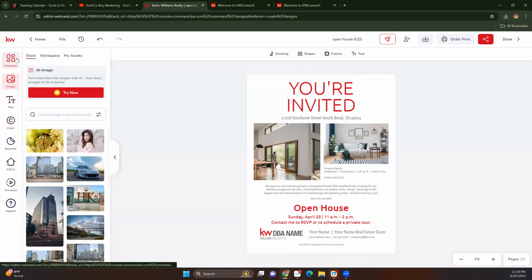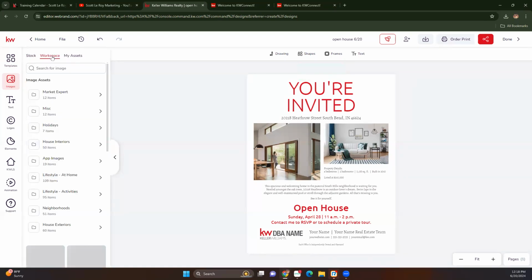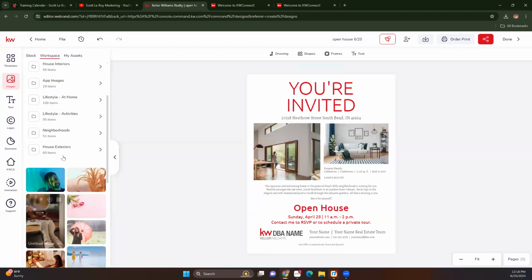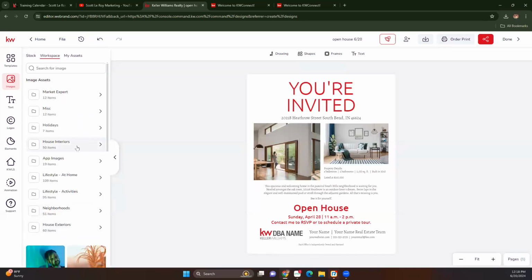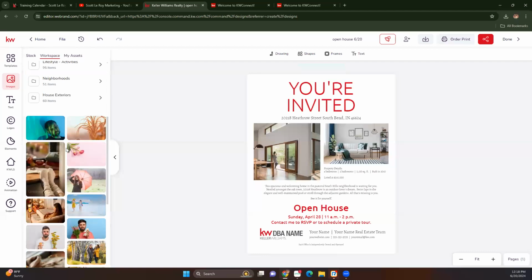Now over on the left, we have templates. That will take us back to the templates that we were looking at. You have images. Now within images, you have stock photos. You have workspace. These are those KWRI provided assets that we were just taking a look at. So it is a little different than stock photos. Workspace is going to be those KWRI ones. So you'll see the same folders we saw, as well as those same images.